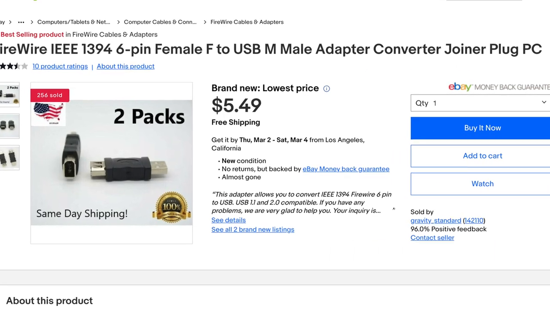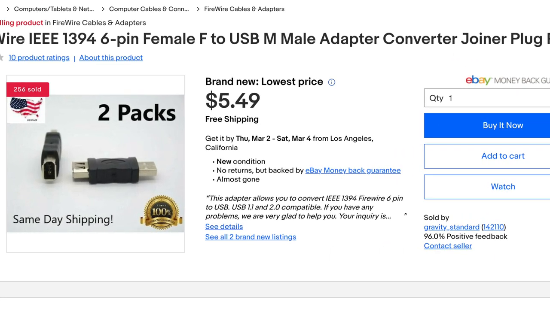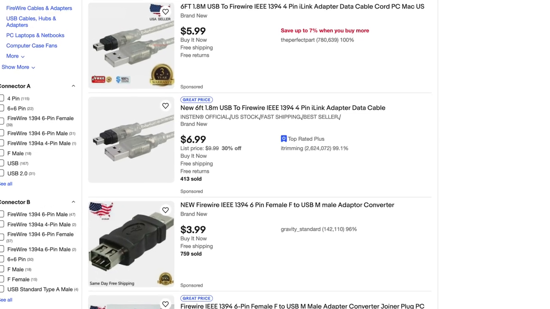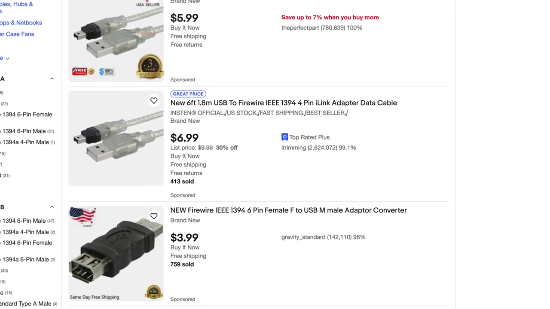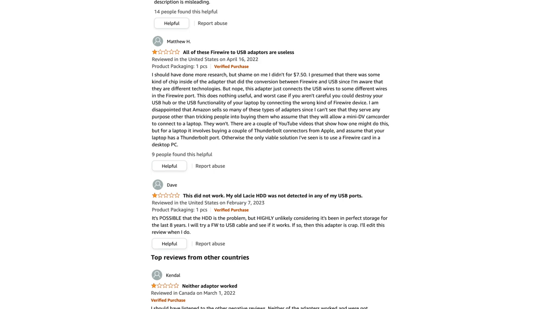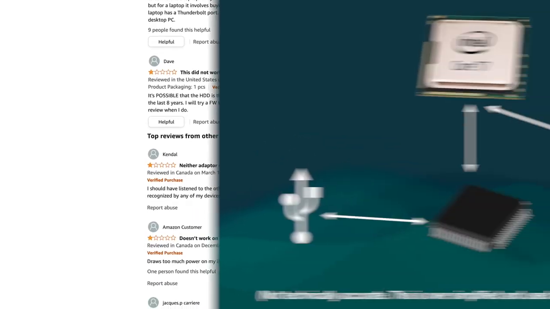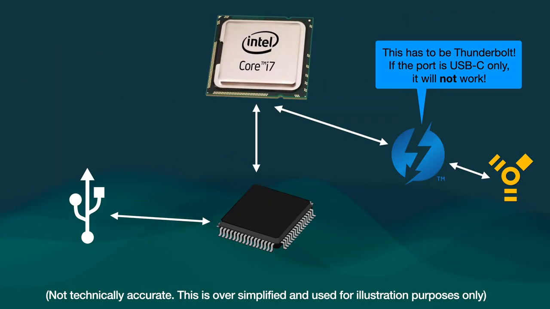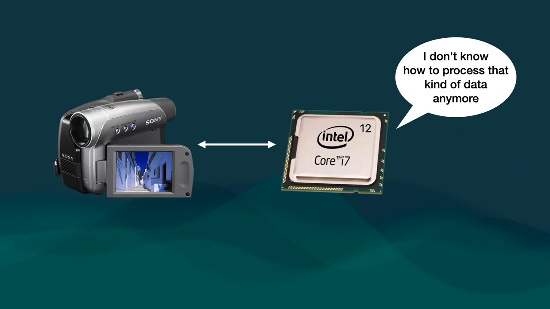People often think they can buy an adapter to plug their FireWire devices into standard USB ports, and while there may be a few products out there that look like they can do this, they are a scam and they will not work. However, if you have Thunderbolt, legacy devices can be used since Thunderbolt technology also works by moving the data directly to the processor over the high-speed PCI bus. The issue is what happens to the data once it reaches the processor.